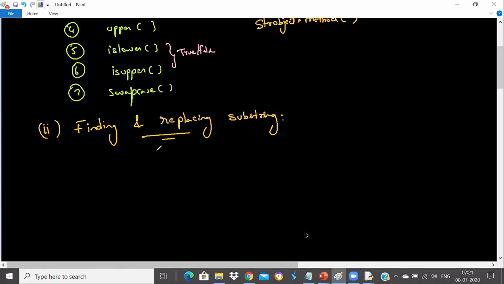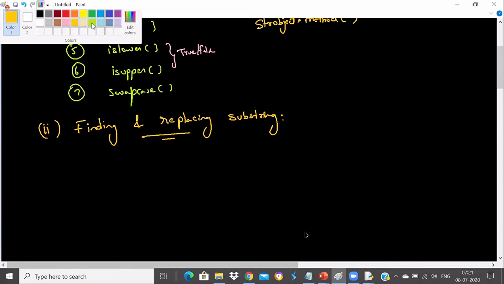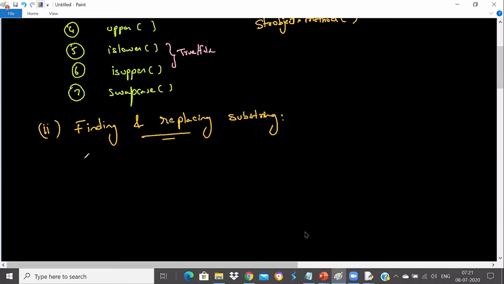So if you want to find the occurrence of any character in a substring, you can make use of these methods. Let me start with our first method. The first method I'm going to discuss is the find method. Let us see what this find method is.